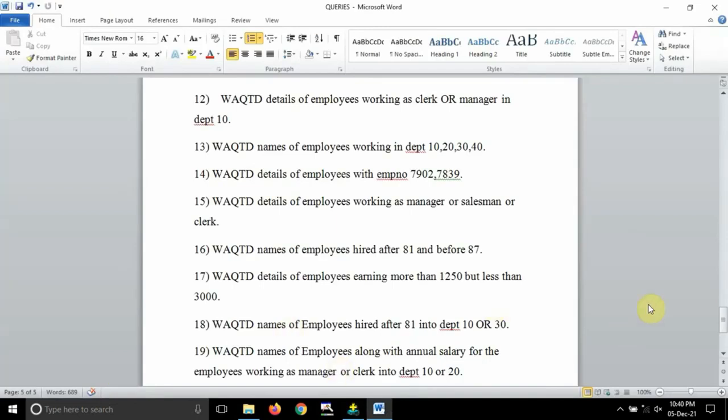All right, so 13th question, guys: write a query to display names of employees working in department 10, 20, 30. Before that, I just want to make sure that it is recording. Yes guys, it is recording. So write a query to display names of employees working in department 10, 20, 30, 40. Comma means OR, guys. Most of the guys will be thinking it is AND. No, it's not AND, because one particular person can't work in all these departments.